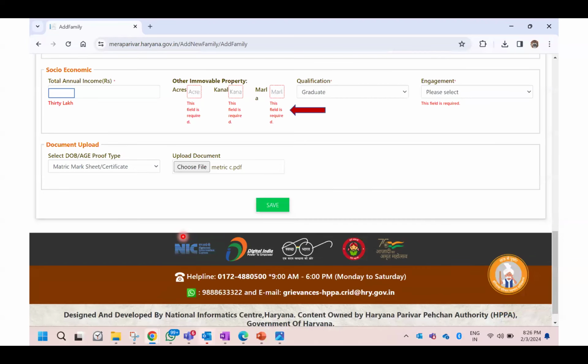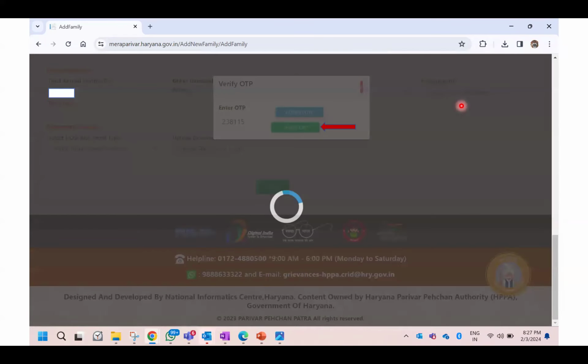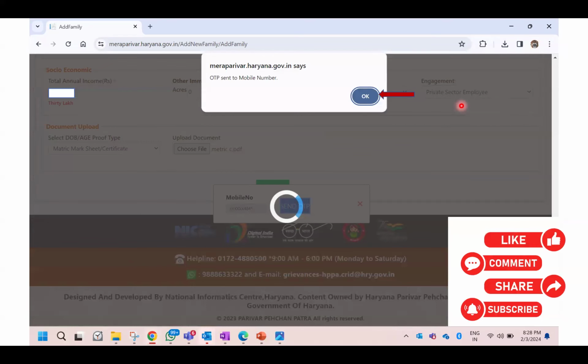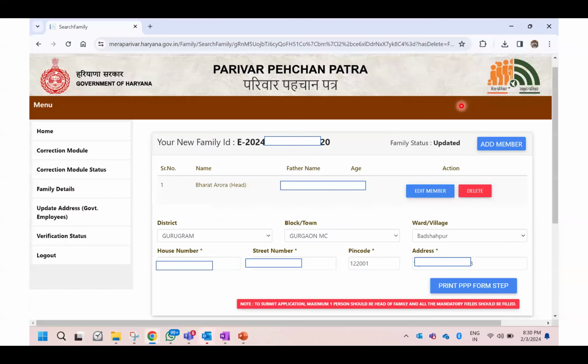Click on verify OTP. If you see, I got an error message here, and what you see here is that the engagement was not filled here. You can choose private sector employee, and then click on send OTP, and then you click on verify OTP. OTP was sent to your mobile number. Verify this OTP. OTP was verified successfully.